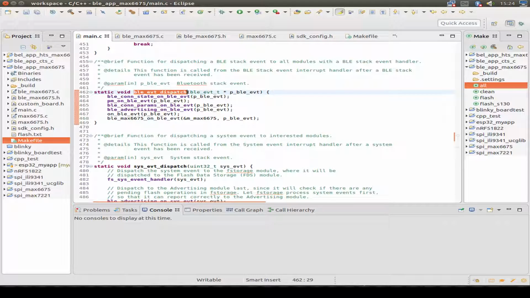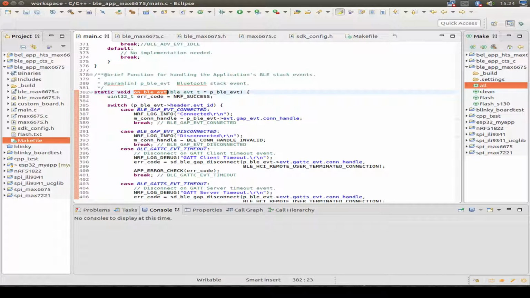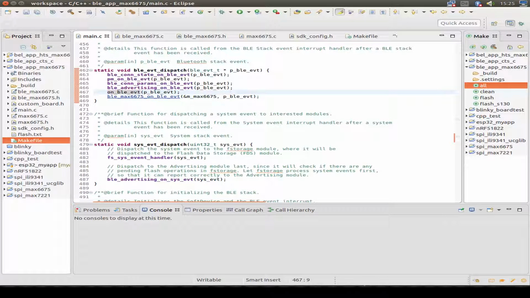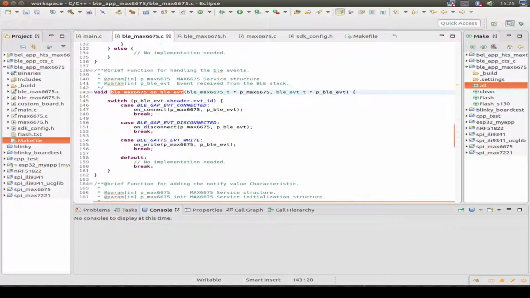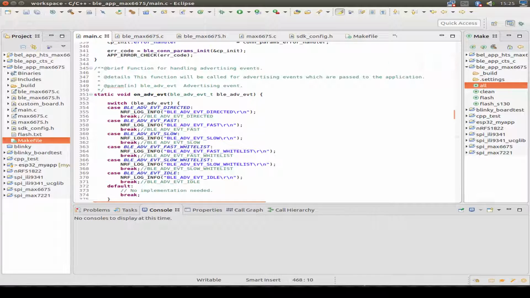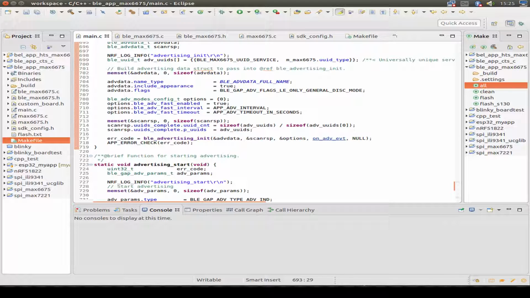We receive the connection state events, then the peer manager events, then the connection parameter events, then the advertising events. Then we handle all our own events for connecting and disconnecting and timeout and so on. And then we process all our own events, like a connection, a disconnection, or a write event. And also we have here the advertising events.